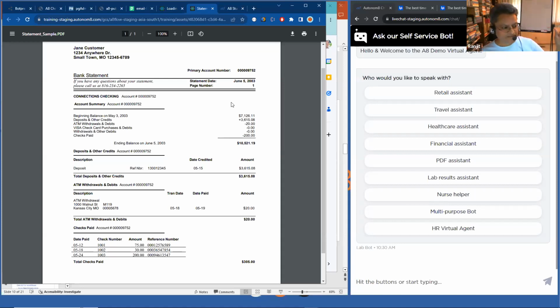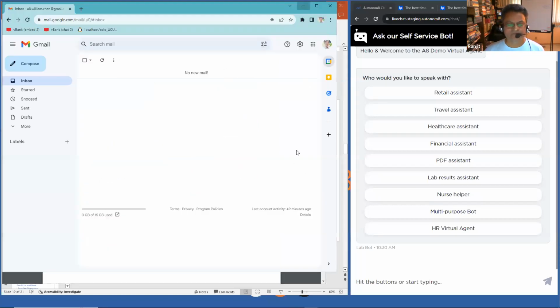In other words, I don't need to ask you for 100 sample documents so that I can figure out what the patterns are and things like that. All right, coming up is the final demo, which is really going to be very quick.